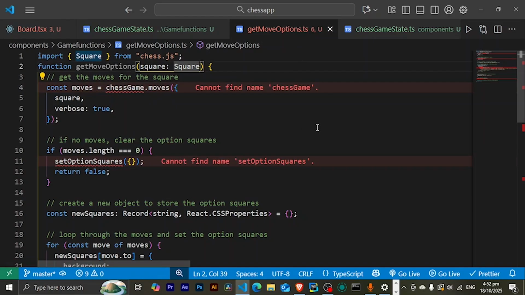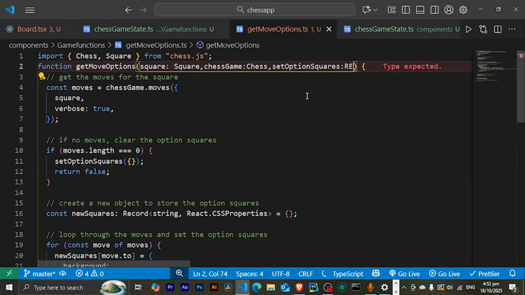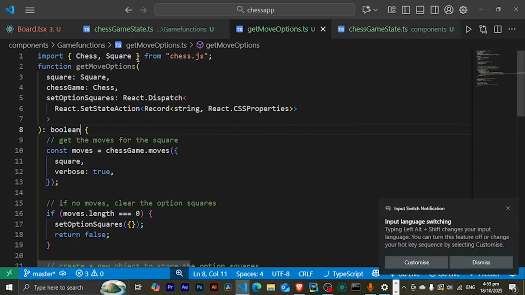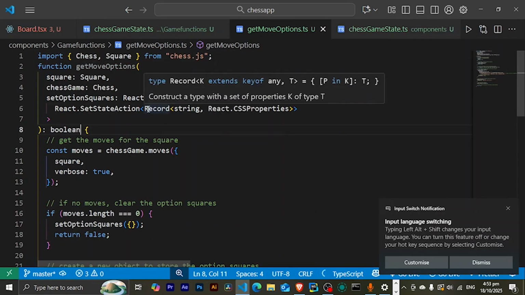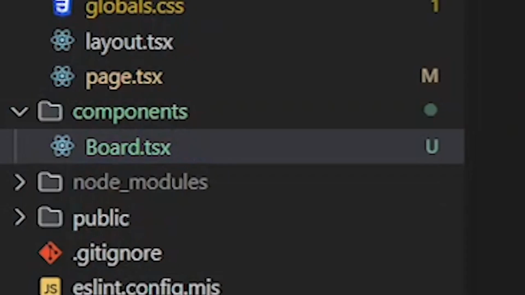So with this in mind, let me continue writing some interesting chunk of code here. So Chess game, we are importing it from chess, and setOptionsSquares, which is basically a dispatch state, something to fire changes to React, and we'll use this function in other files. So here is the interesting thing. What is this Record for? This type is just telling TypeScript that we are going to have an object inside our state.